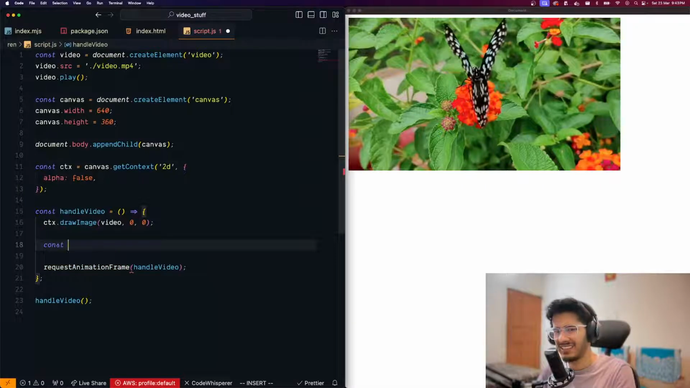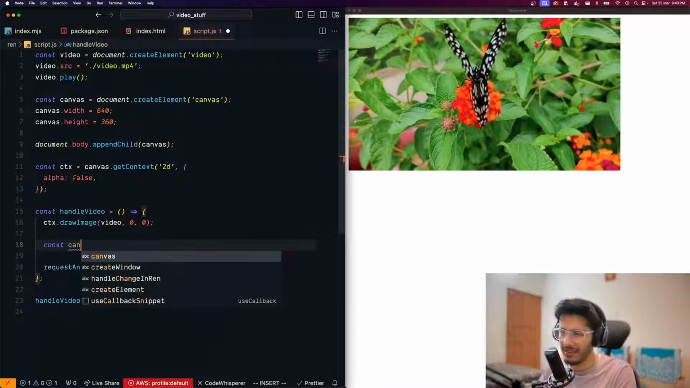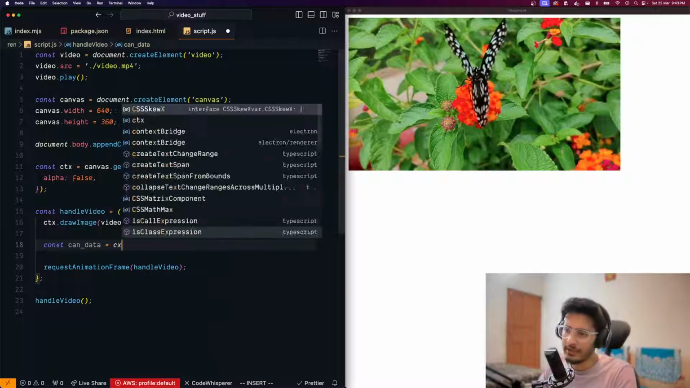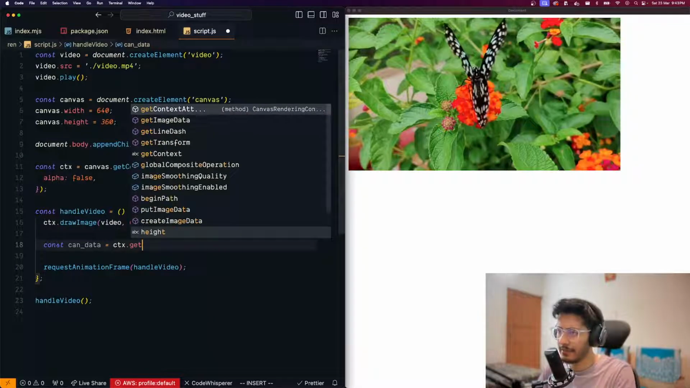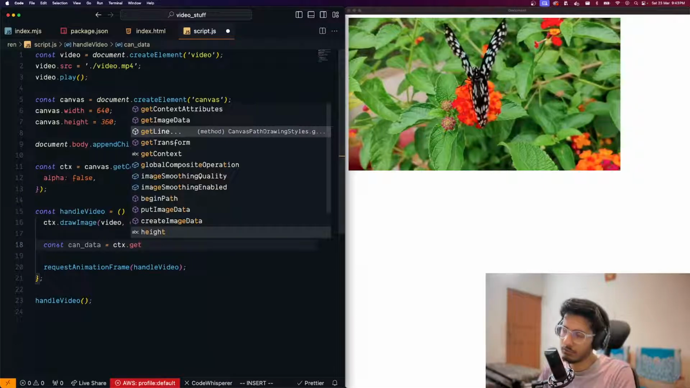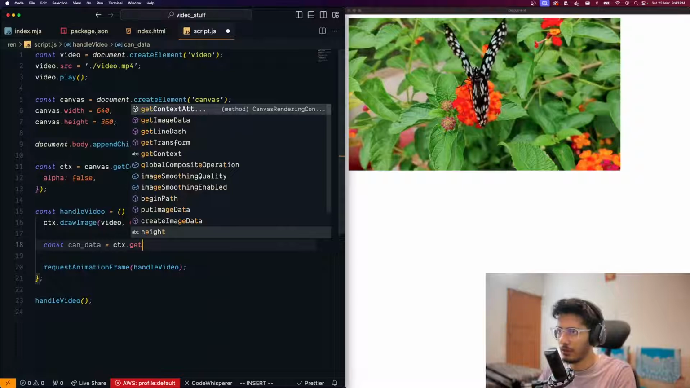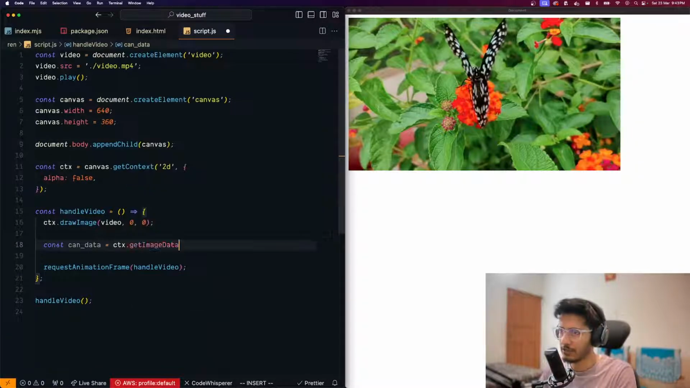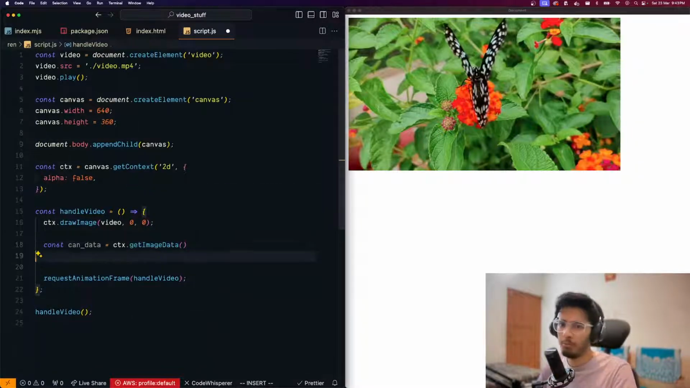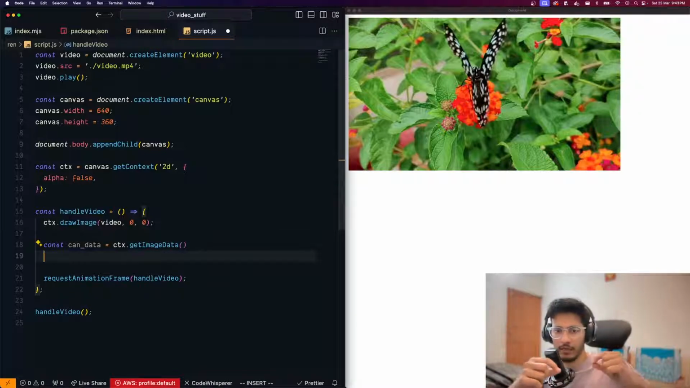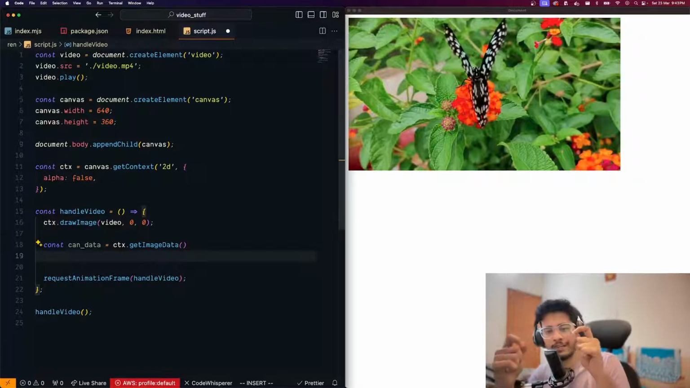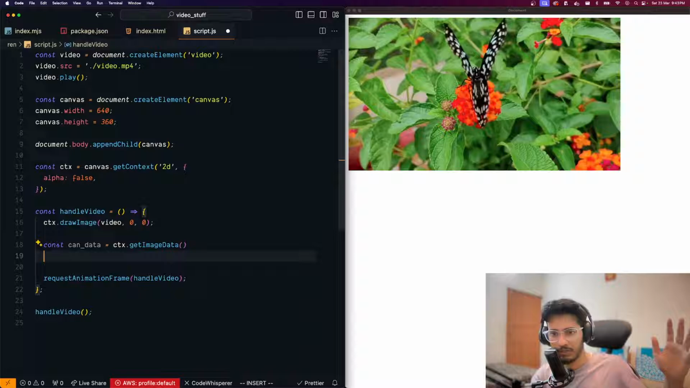I can say canvas data, something like can data. Let's call it can data, right? And then I can say ctx.getImageData. I think that's the function, right? That will give us the pixel data, like a pixel array, a Uint8 array, an 8-bit unsigned integer array, that will have all the pixels out there.